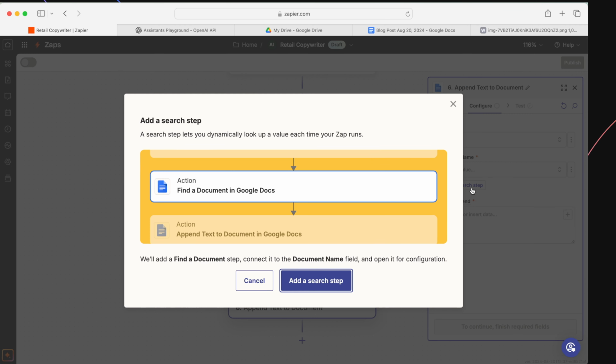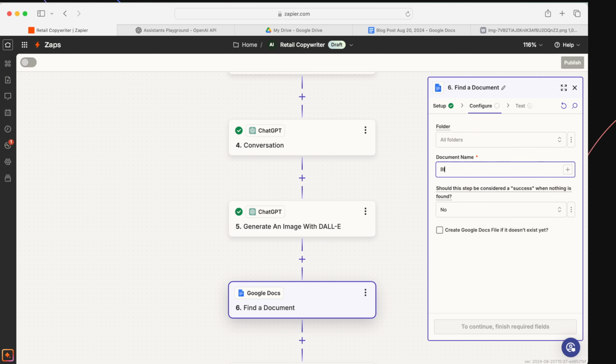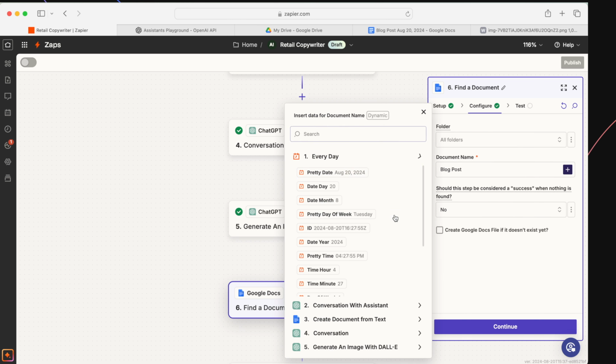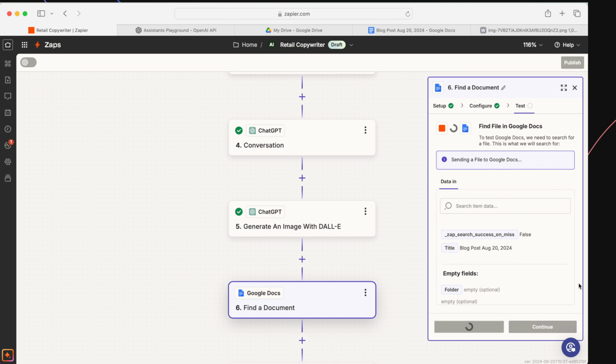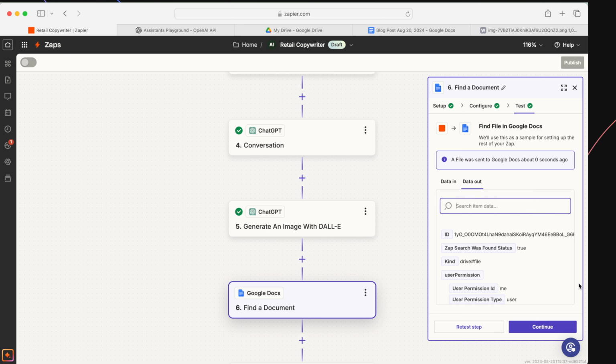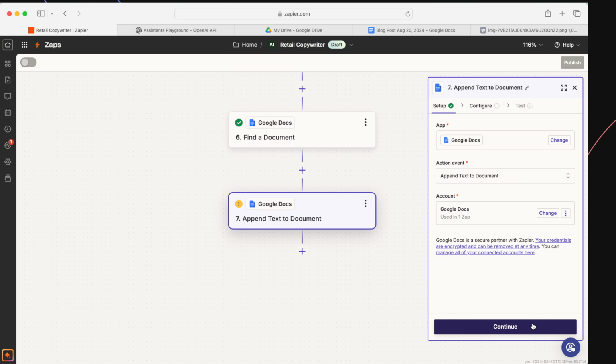Basically, a search step lets you dynamically look up a value each time your Zap runs. And we know from the earlier step that our blog post is going to be called blog post and today's pretty date. And then let's test this out to see if this works. And pretty quickly we get a successful response, which is perfect. So let's hit continue. And now back to the append text to document step.